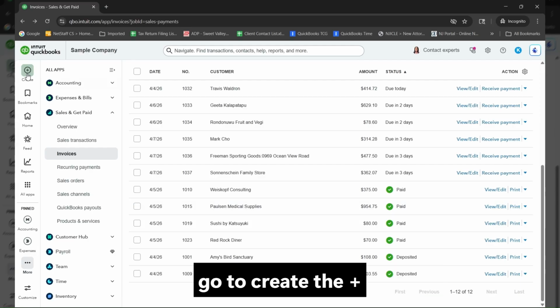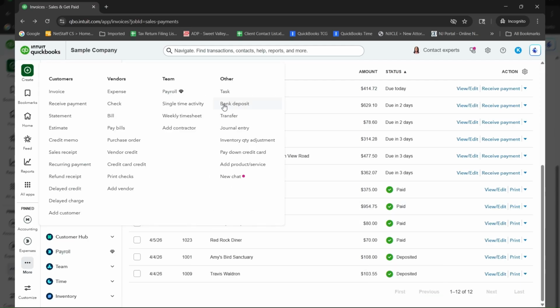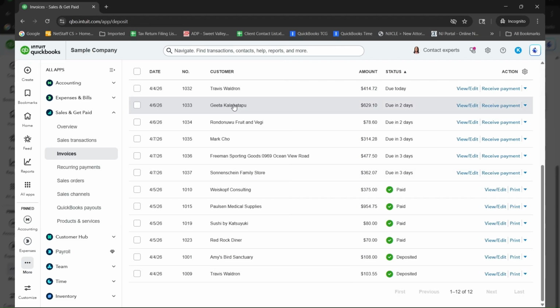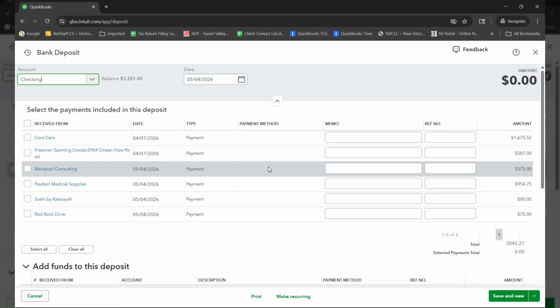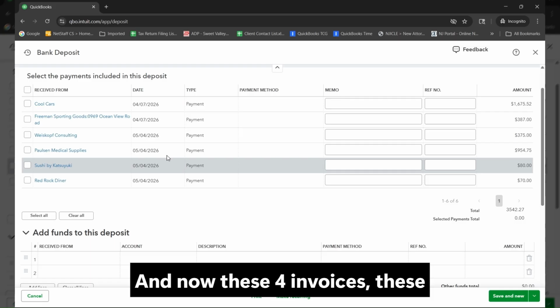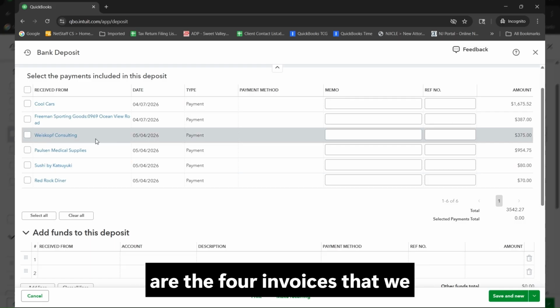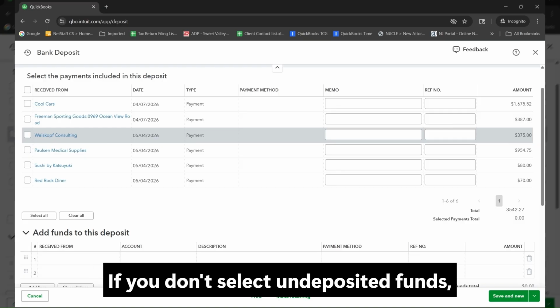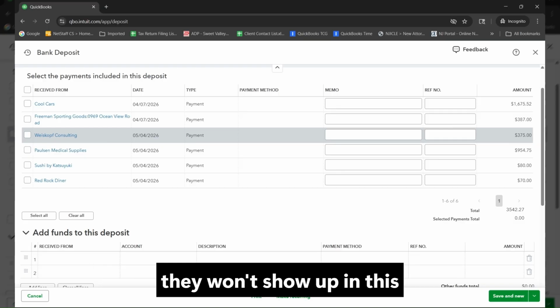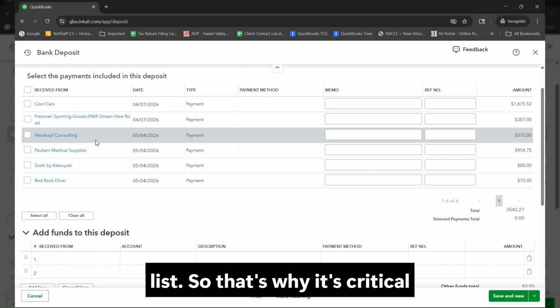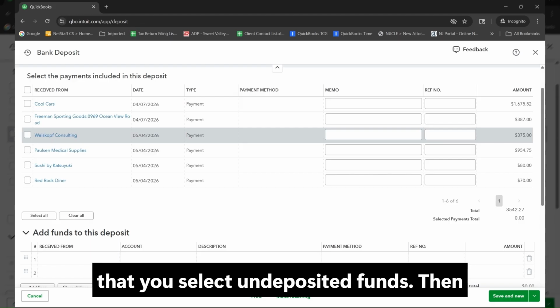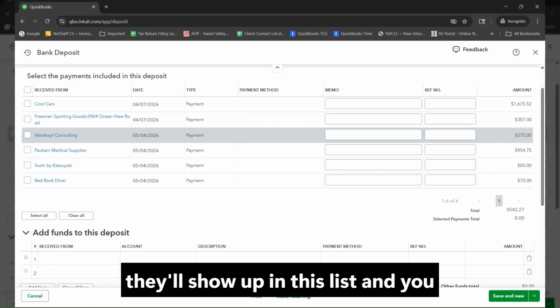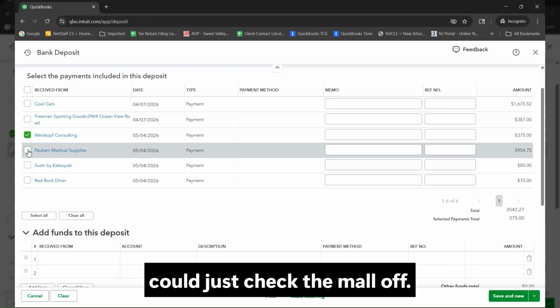So you'll go to create on the plus sign, bank deposit, and now these are the four invoices that we just marked as payment being received. If you don't select undeposited funds, they won't show up in this list. So that's why it's critical that you select undeposited funds, because then they'll show up in this list and you can just check them all off.